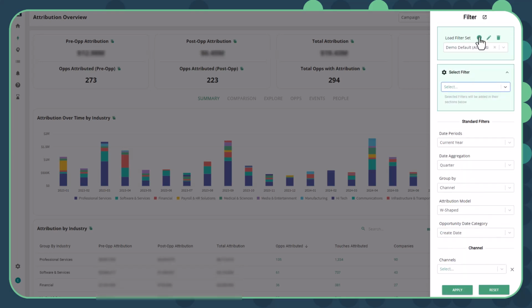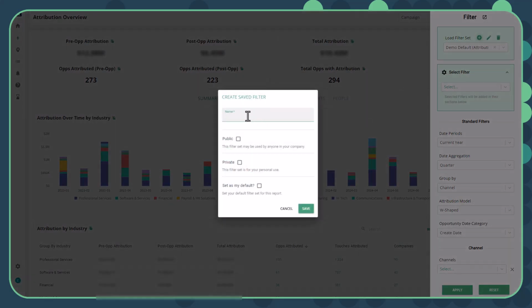At this point in time, I've created the filters that I want on this new filter set. I come up here and hit the plus button. I give this a name. For instance, this may be a specific business unit you want to look at, or maybe this is your campaign manager report. I'm going to set this as public and then save that out.